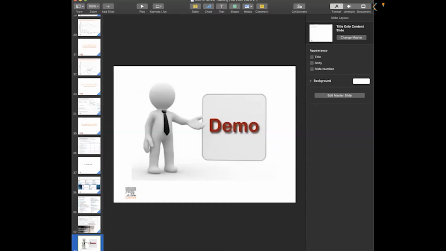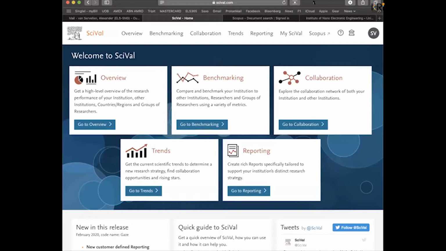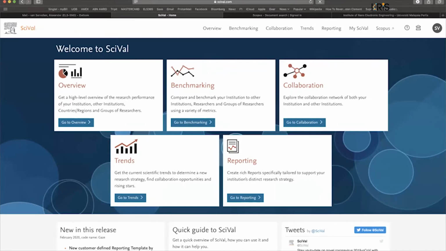So I will now share my other window, which is this one. Okay, so when we come to SciVal, you'll see that you have access to the overview module and to benchmarking. And do the people in the room have access? Right now, yes. Okay. So overview is like a dashboard of research performance.